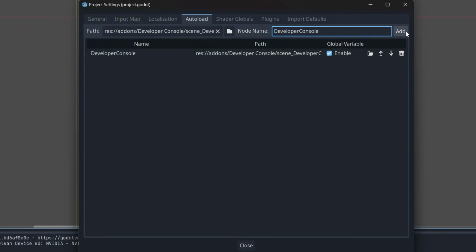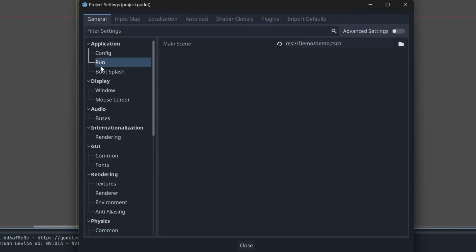Once you've done that, just go ahead and hit the add button, and it should add something that looks just like this down here. All right, so the next thing we want to do is just come over here to the General tab and go to Run, and make sure that the main scene is set to this scene. This is just going to make sure that we're all looking at the same thing when we press the play button.